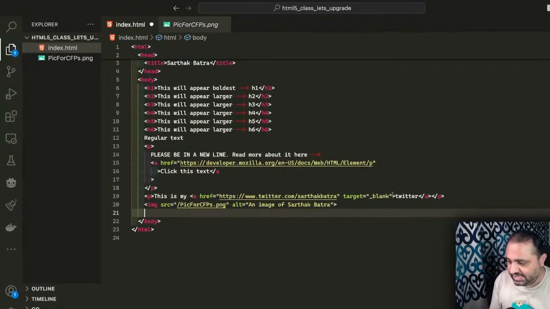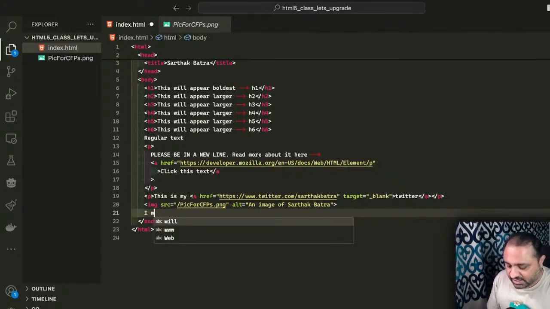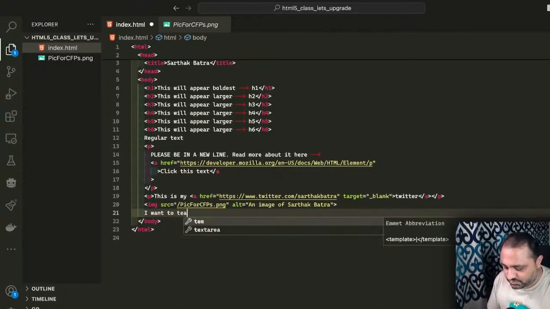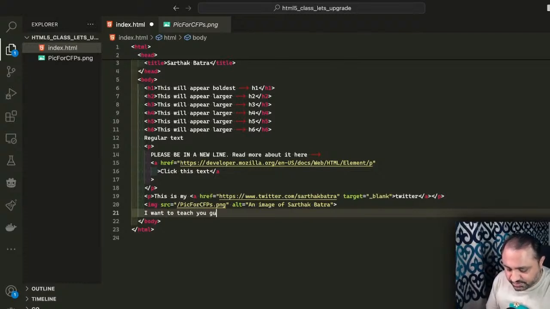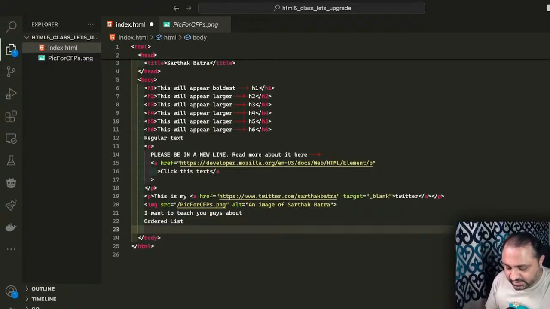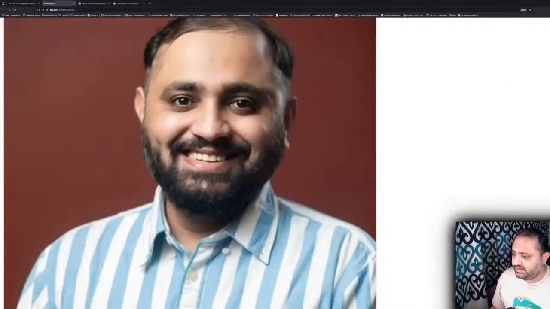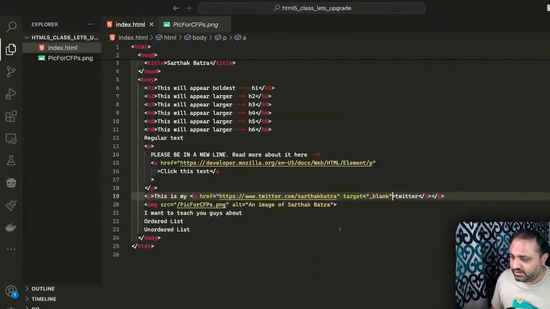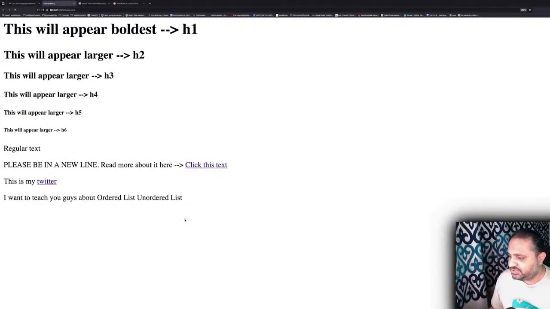I want to have a few things that I want to teach you guys. I want to teach you guys about ordered list and unordered list. So when I write this down here, it will, hold on, for now, let me get rid of this because it's appearing on the body. I want to teach you guys about ordered list and unordered list. Okay.